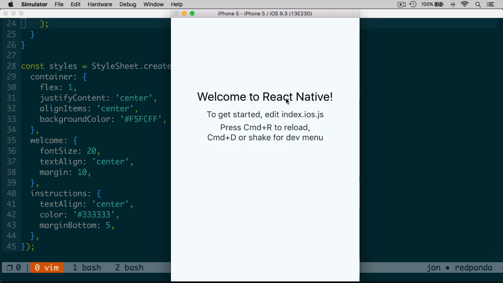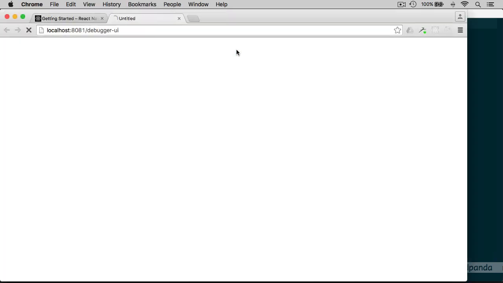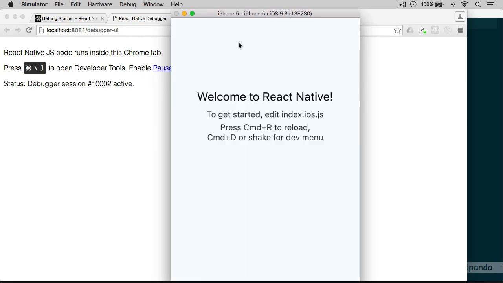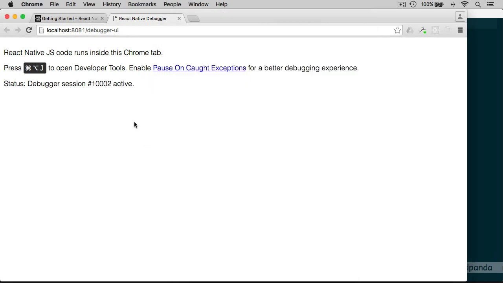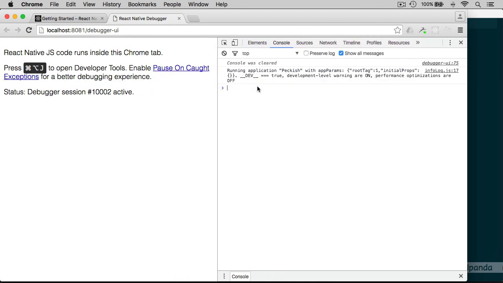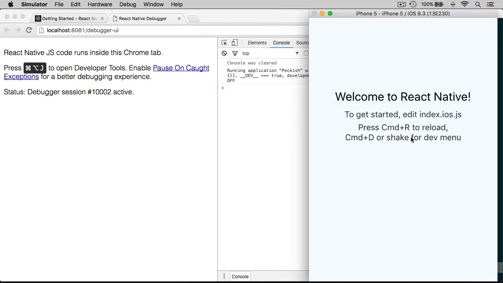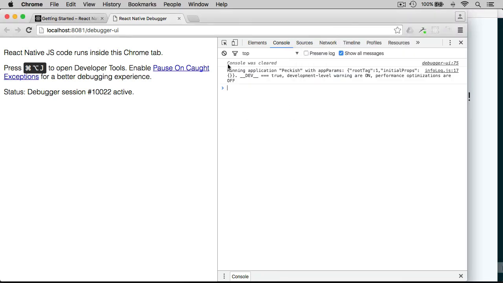Now, you can also invoke the shake, which if you do Control-Command-Z, it becomes one of the options. You've got a performance monitor, an inspector. All of these things come in handy, but I'm going to look at the JS remote debugging, which you can see here, and then you can actually open the JavaScript console onto the left or to the right. So if you're a web developer, this will look very, very familiar. So now when I hit Command-R, I can see that the console is cleared, and I've got some parameters here.